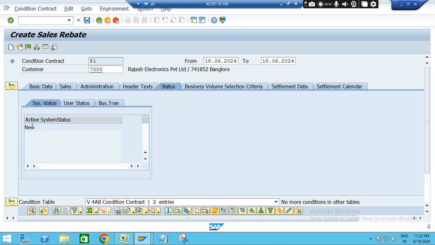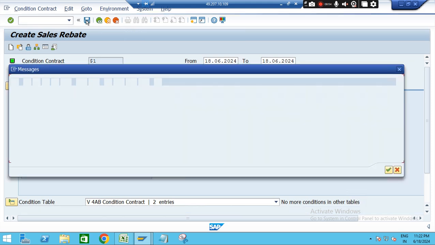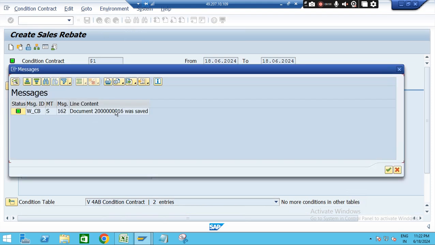So my status is new. My sales condition contract is new. Now I am releasing this condition. This is the release flag. We need to release it, otherwise the system will not save it. I have released it. Now I am going to save this one. So my condition contract has been created.